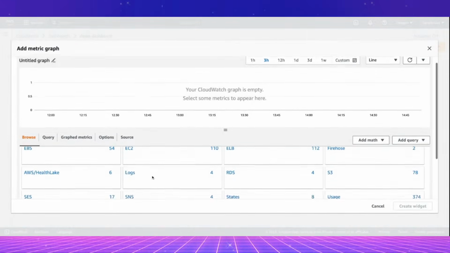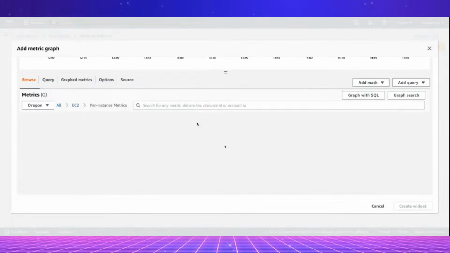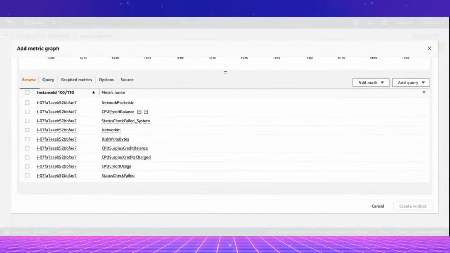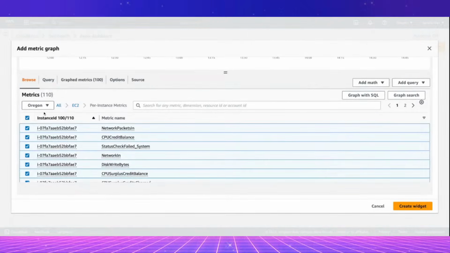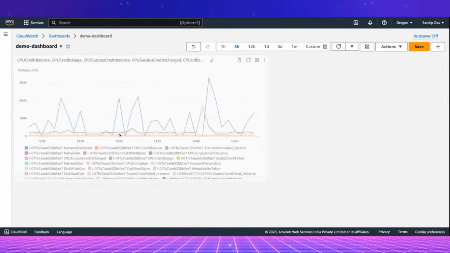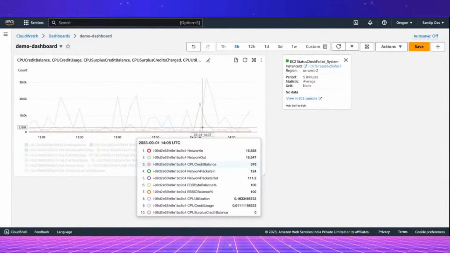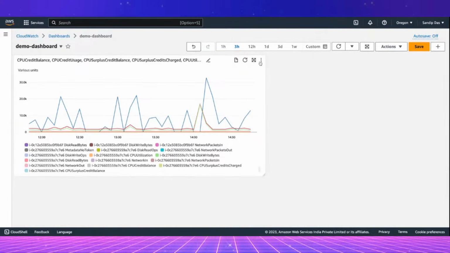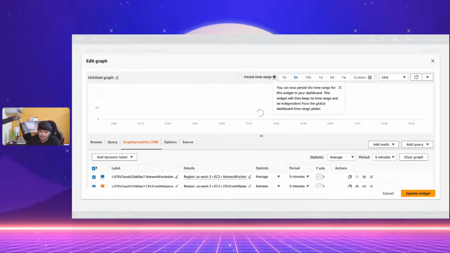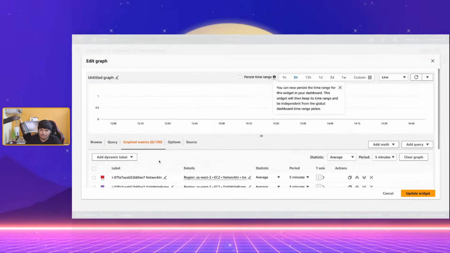Let me quickly go to EC2. EC2 has per-instance metrics, and there you have a lot of data, like CPU credit balance and all that. You can just select all and create a widget of that. Now you see all the CPU data and all the instance data. I have just added all, but it's up to you which metrics. Maybe you just want the CPU and not all these other things, so you can edit it. There is an edit option available here, so you can go ahead and edit it. You can even search here.